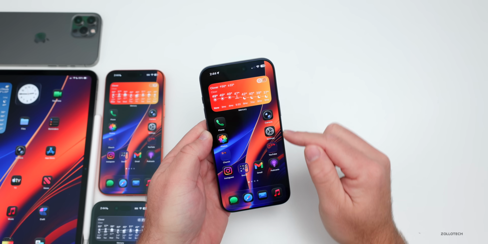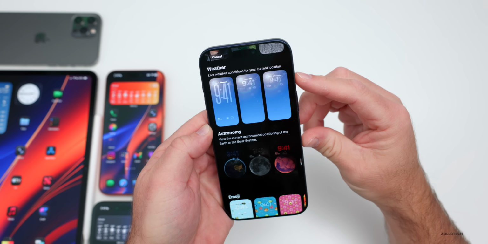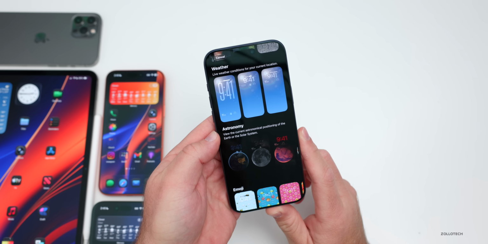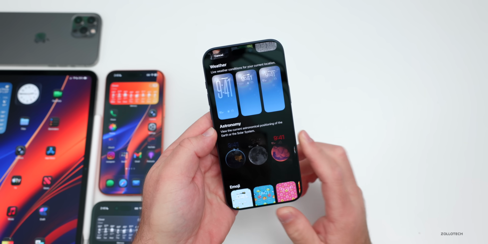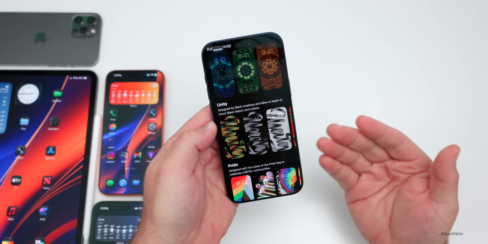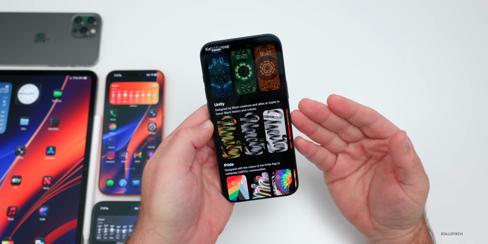Also, if we go into our wallpaper, in Beta 1 they split the categories of weather and astronomy into their own respective categories. Also, something else we typically get with iOS 18.3 or 26.3 is a new Unity wallpaper. So we may or may not see that this year, but we'll have to wait and see if they release it with the RC or maybe in Beta 3.